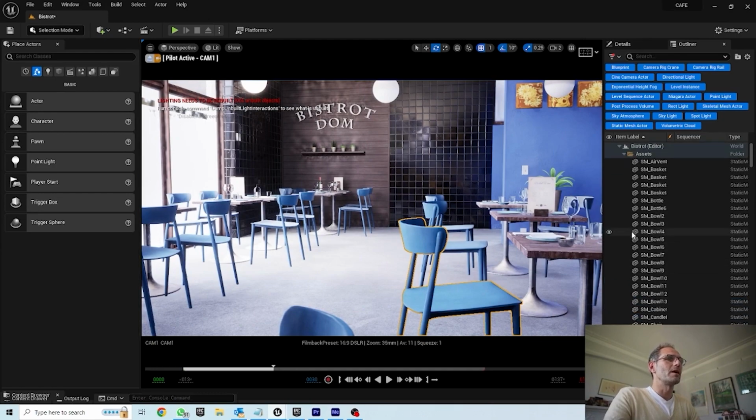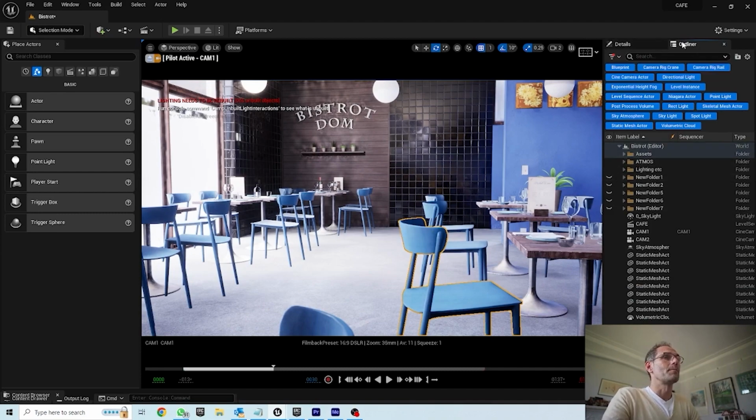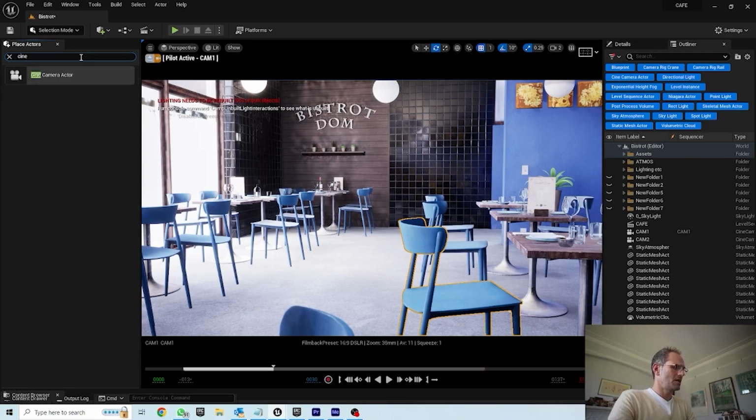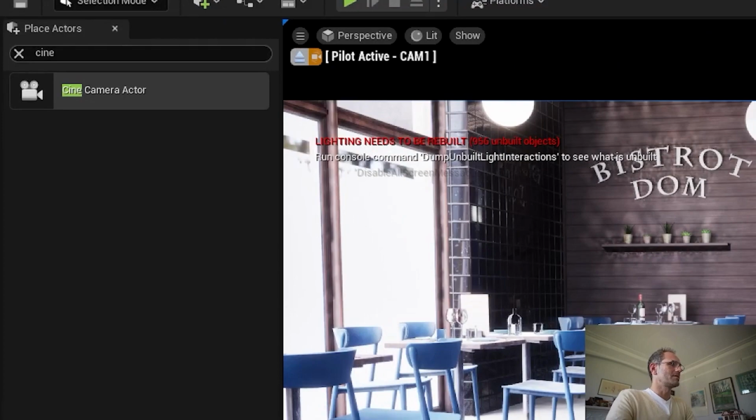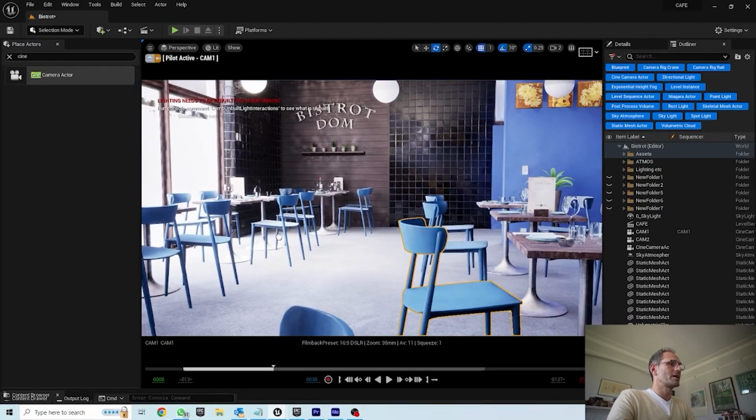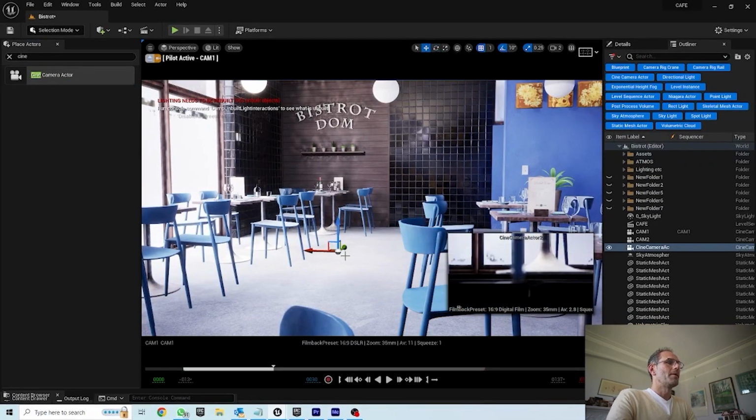Now, before we do that, I'm going to show you this. This is where your outliner becomes really useful, because this is where everything sits, and you've got to be organized, and also you just sort of know that's where everything is. How do we place a cine camera in there? We go up to your place actors and we type cine, and it looks like that, and we're just literally going to drag it and drop it on there.